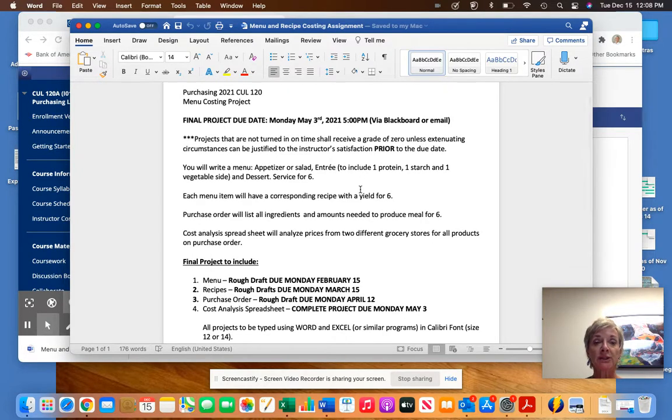What you're going to be doing is you're going to be writing a menu. Your menu needs to include either an appetizer or a salad, an entree, which is to include a protein, meaning a fish or a meat, a starch, so some type of a side like a potato, and then a vegetable side. And then you also have to have a dessert. This menu will be to serve 6 people. So you're going to have a private catering dinner for 6. Think of that as your project.